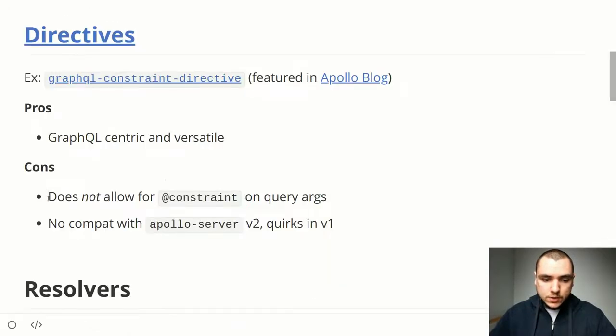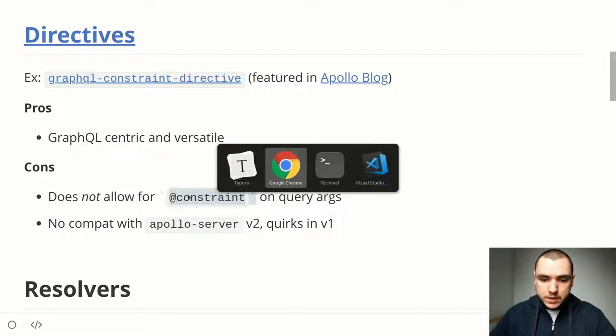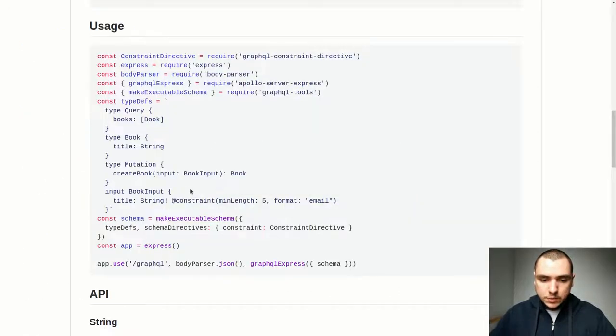But the disadvantages are that, well, first of all, this package doesn't actually allow you to define the constraint directives on query arguments. So what I mean by that is you can't actually have a, let's say, mutation. You can't put the constraint directive next to the actual arguments to that mutation. So what ends up happening oftentimes is you create a separate input type with all of the arguments that your mutation expects, and then you can attach the constraint directive next to them. But if you wanted to list all of the arguments, you can't basically specify the constraint next to them.